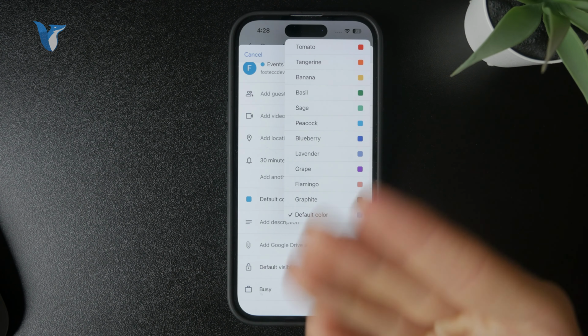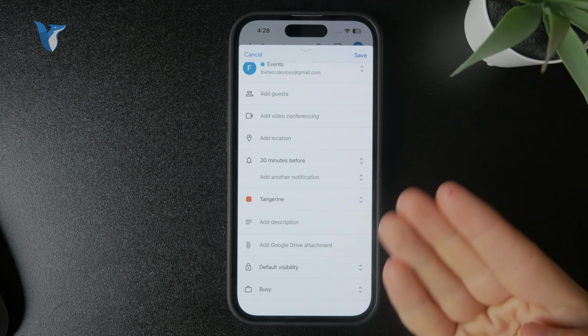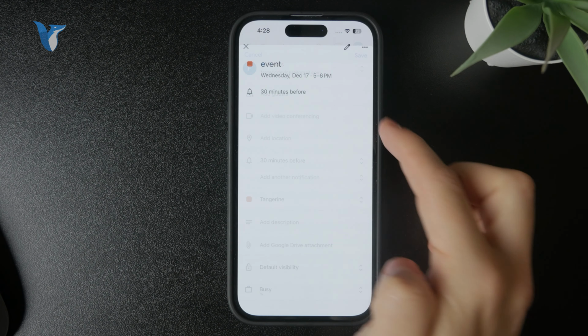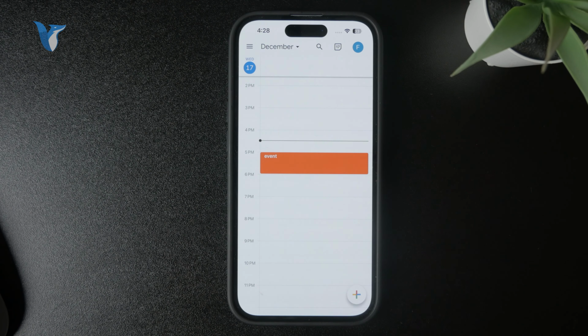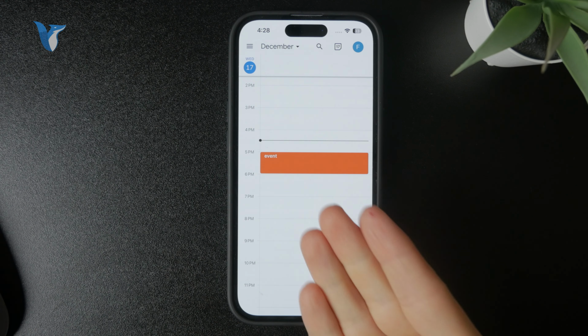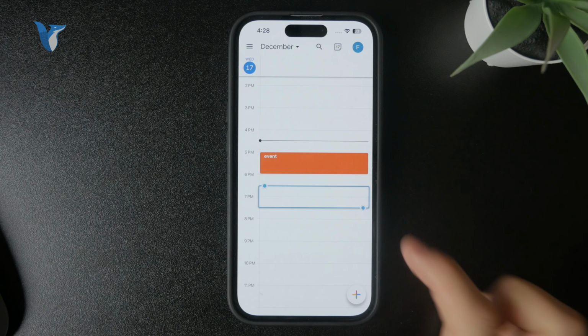Not that many options to pick from, but plenty of different colors to color code your event, right? So you can see we can pick from all of the different colors on the palette and it will apply to only one event, right? So that's how it works in Google Calendar.